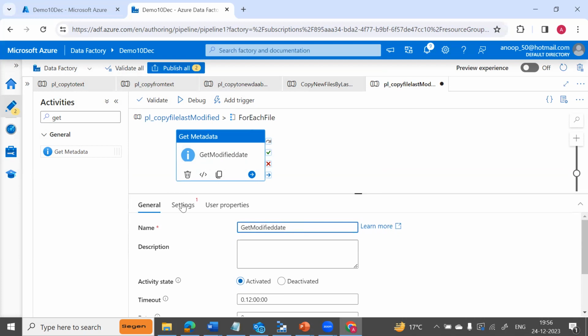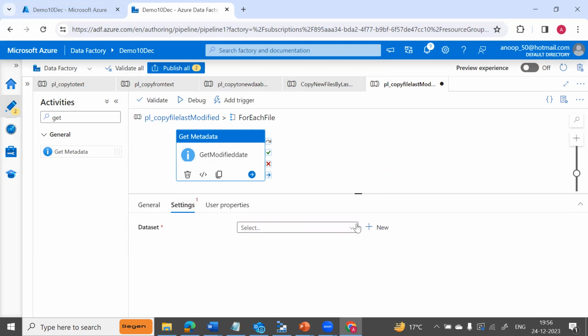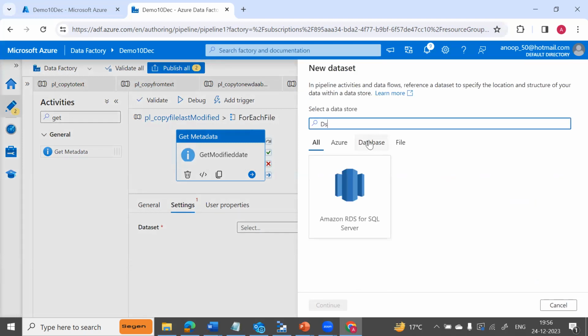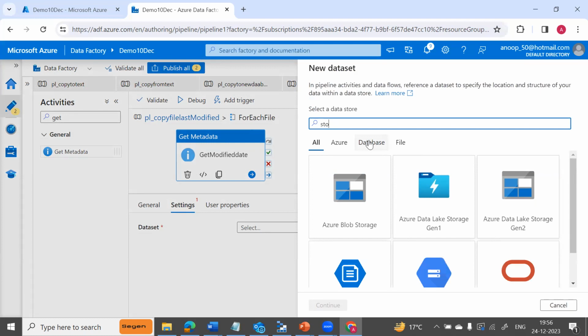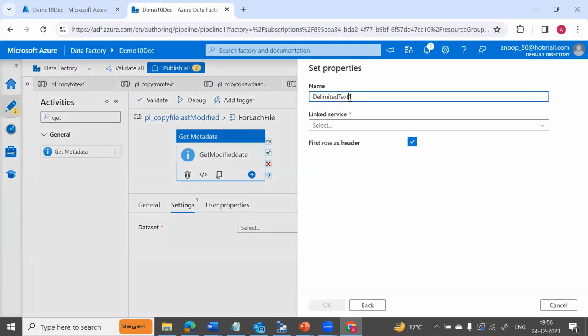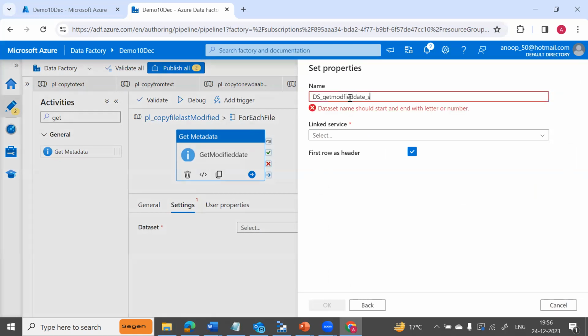In the settings, again we need to provide a dataset. We'll create a new dataset because we can't use the old one, since we were getting the file names and had given a folder. So let's give a new dataset. Let's call it ds underscore storage, and then ds underscore get modified date. And this is our source again.